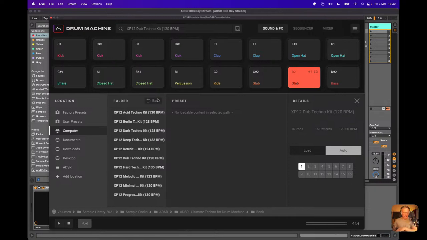And again, we can hit the browser here at the top for the entire kit. And we're actually in our 303 bank, the ultimate techno drum machine. So it's one of the banks from this. So towards the end, once we get a little bit of time, we'll go through in a clean instance one or two of the kits from here. And we'll be able to look at the sample packs as well.